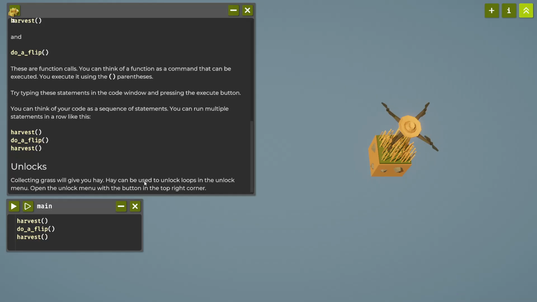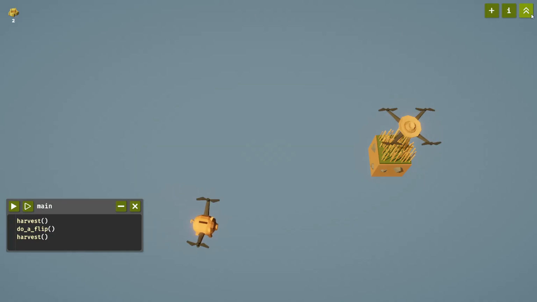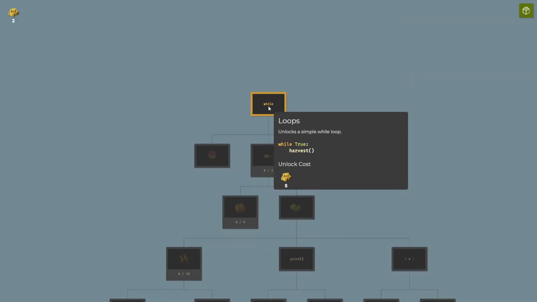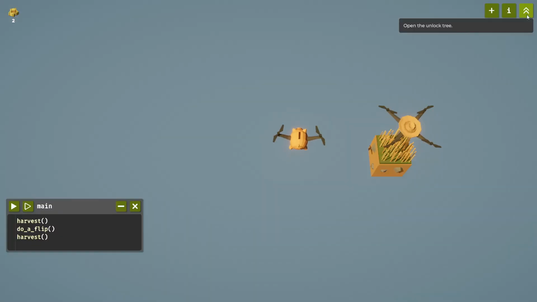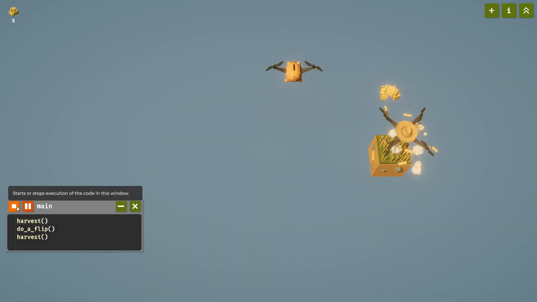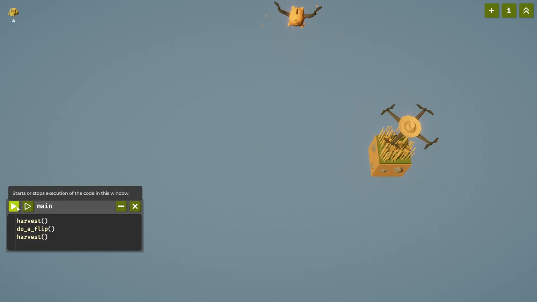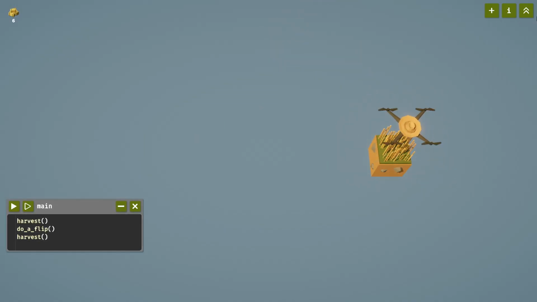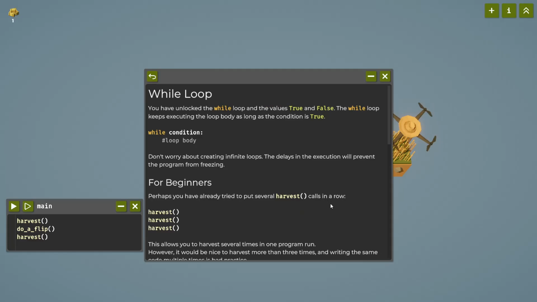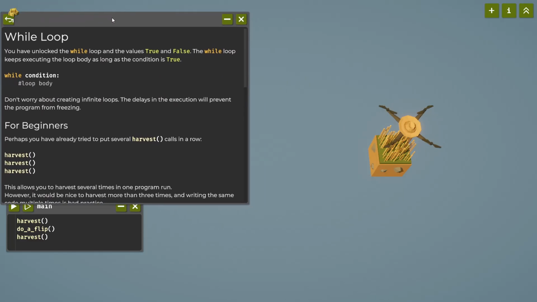Collecting grass will give you hay. Hay can be used to unlock loops in the unlock menu. Open the unlock menu with the button in the top right corner. So let's close that, we don't need that right now. The while loop costs 5 grass. Okay, the while loop. I have unlocked the while loop.